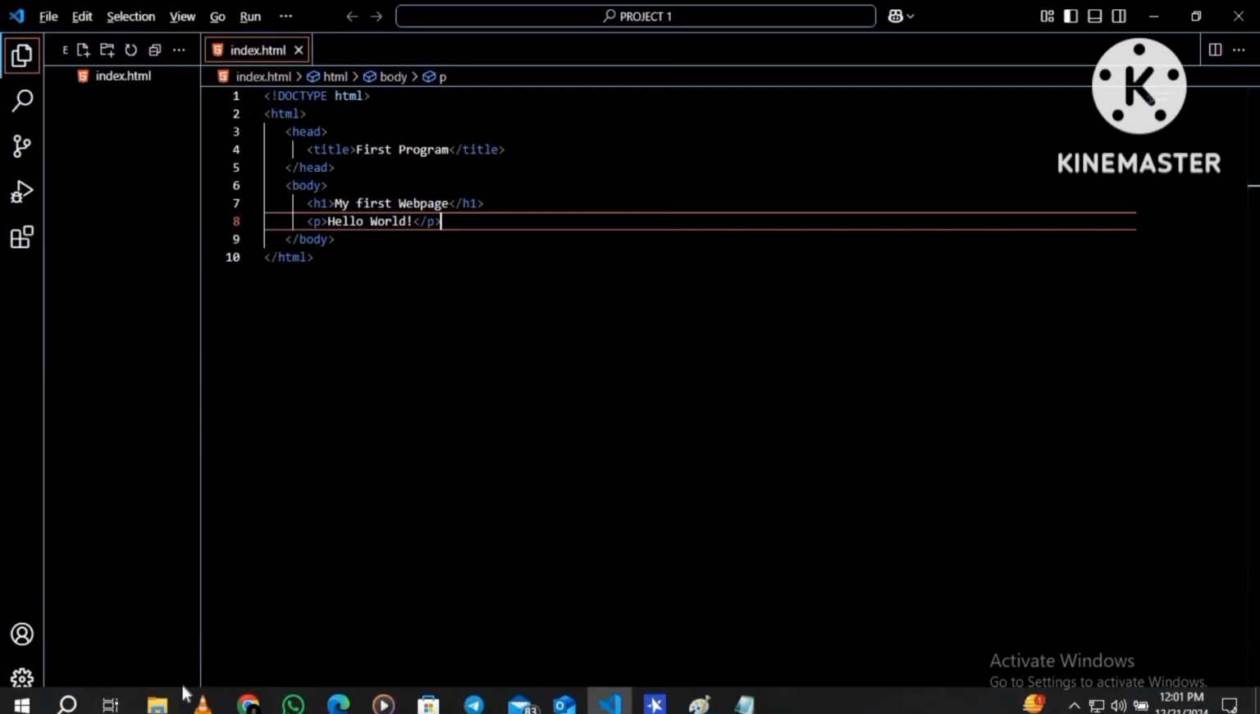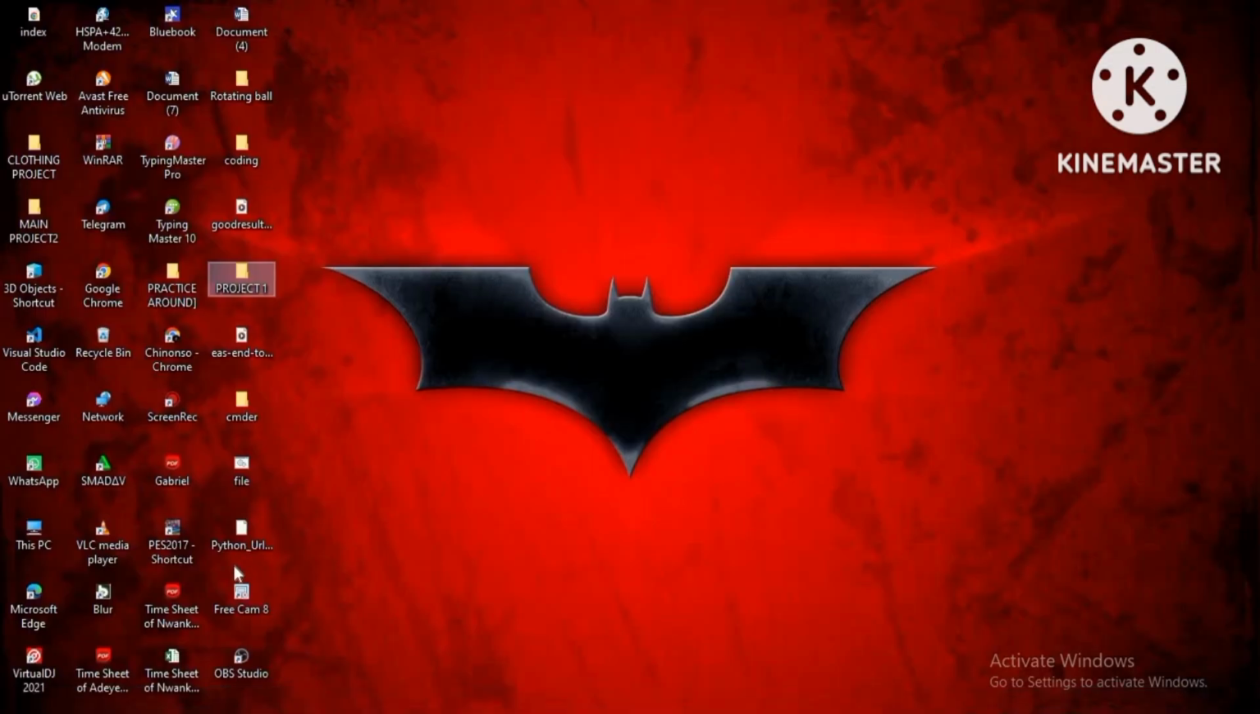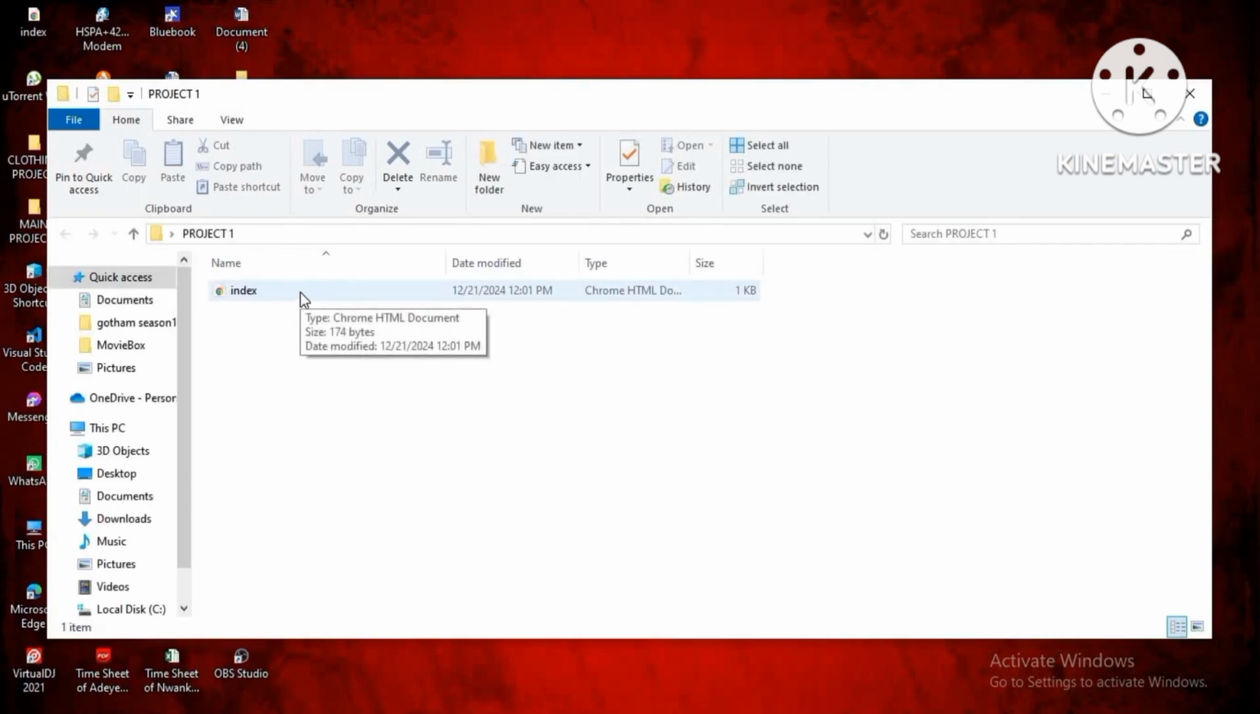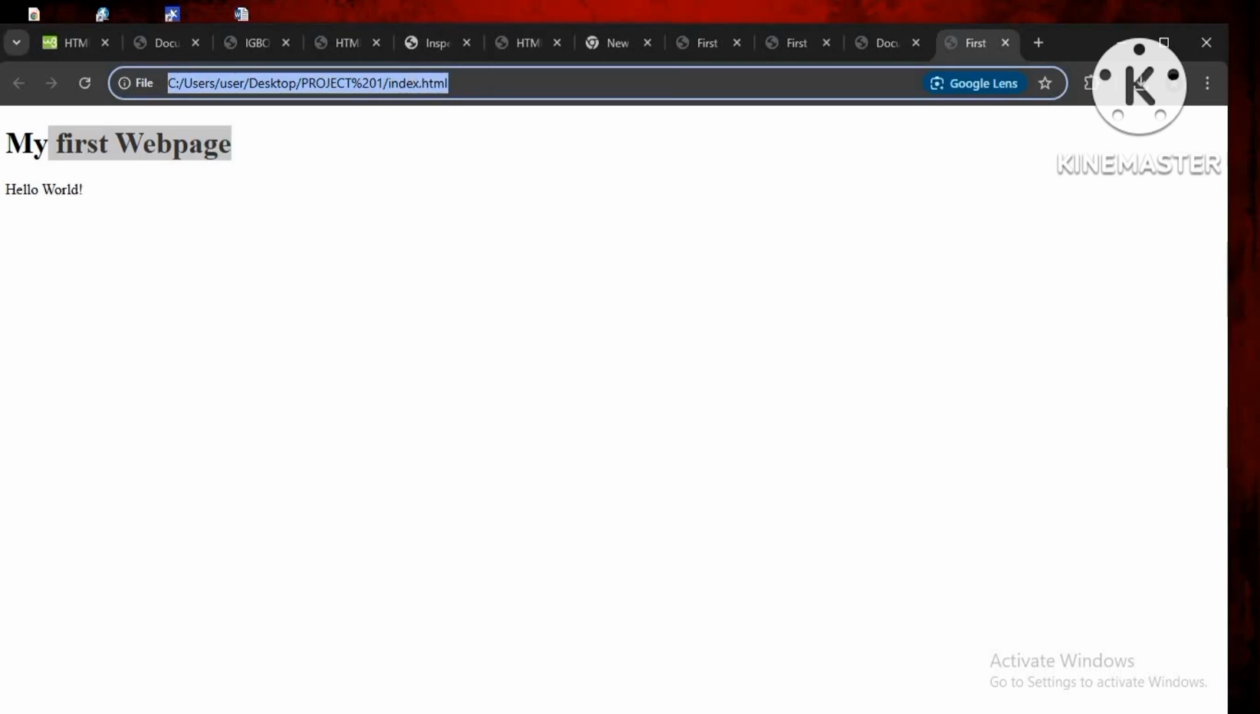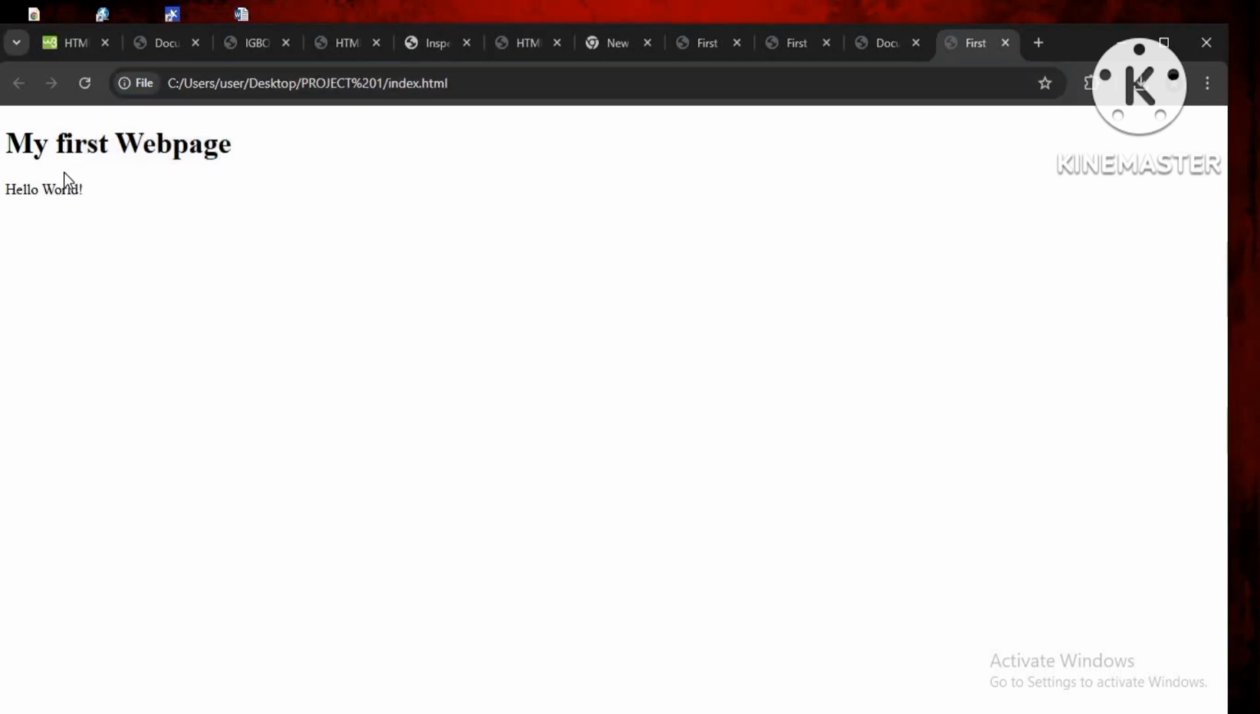So I will go to my desktop and look for the project one, and you can see the index already there because of that save. You must do the save. If you do not do the save, it won't work. So if I click on index, I have to basically wait for it to load. As you can see, it has loaded. It shows on HTML, this is the name, this is the title, everything. So it's working like the notepad.